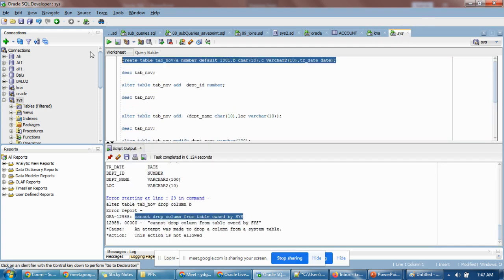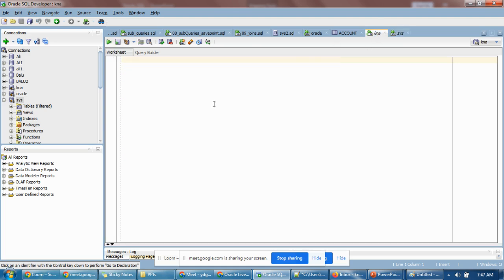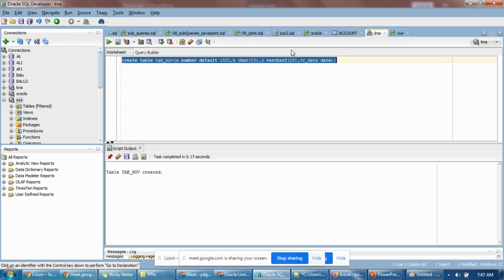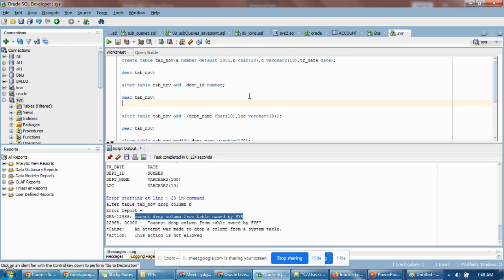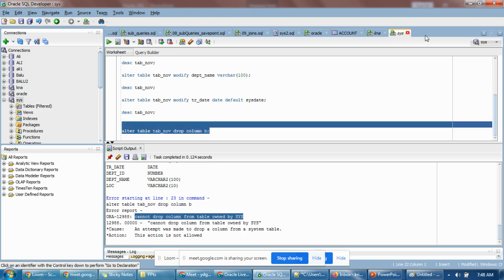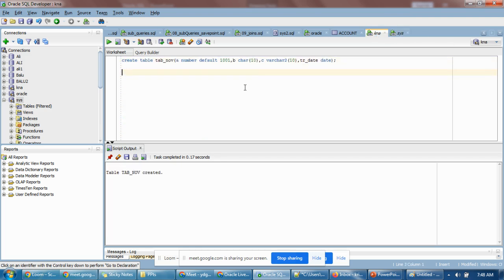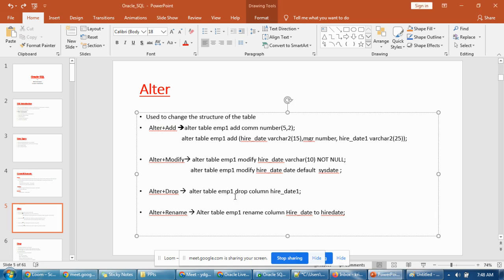Let me show you that one. I am using another user. Let me add that one. Table is created. I want to drop that one. Just copy that one and give that column. I want to drop the B column. You can drop. Table is altered. Next, just describe that object. You can see the columns. B column is not there. That is the drop.